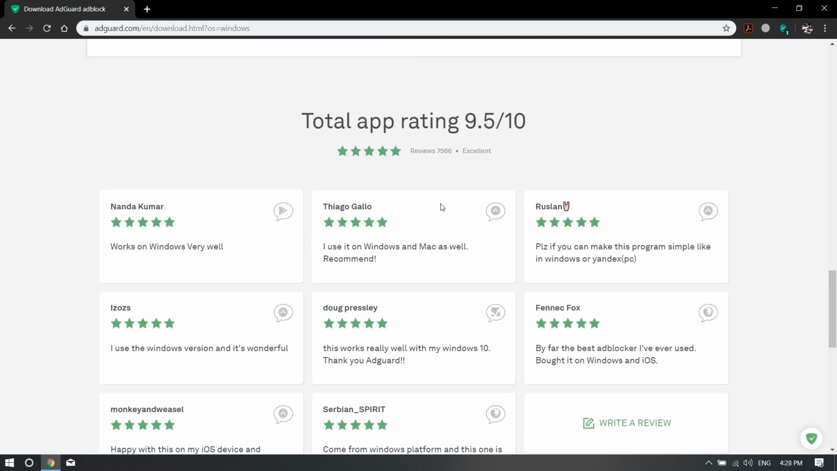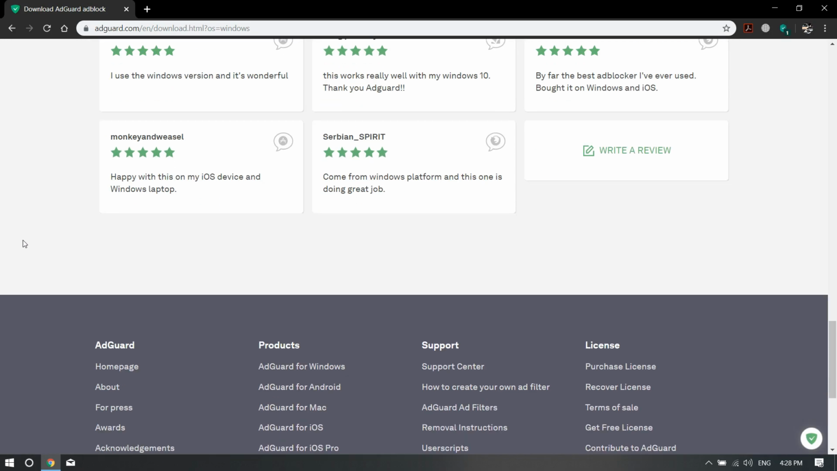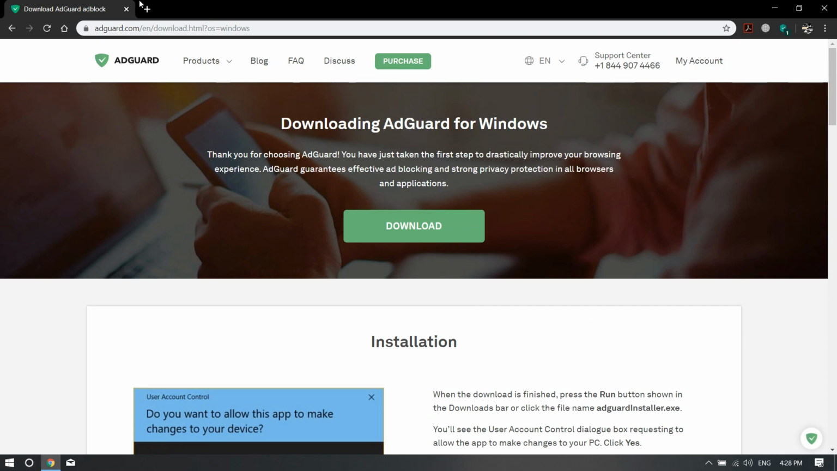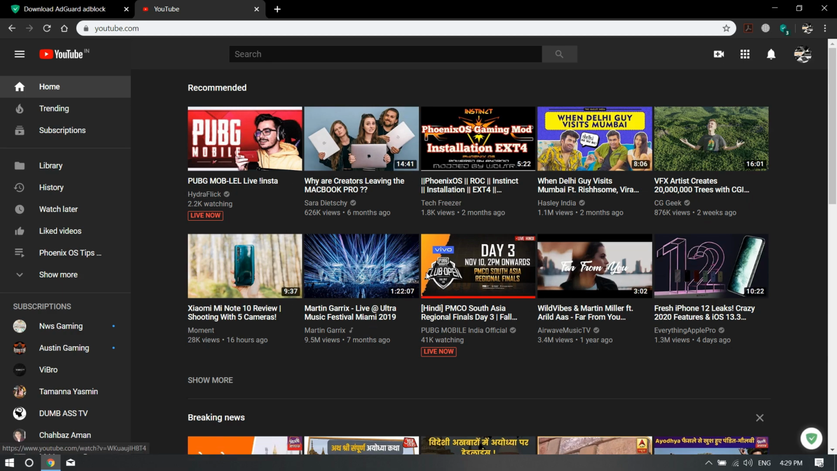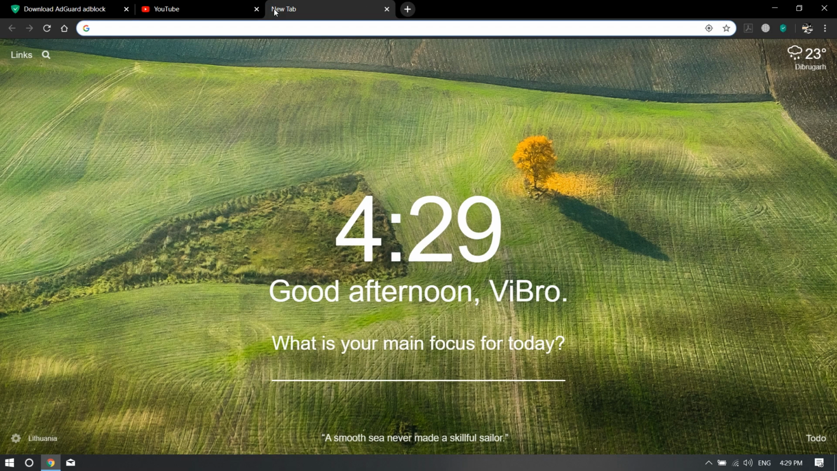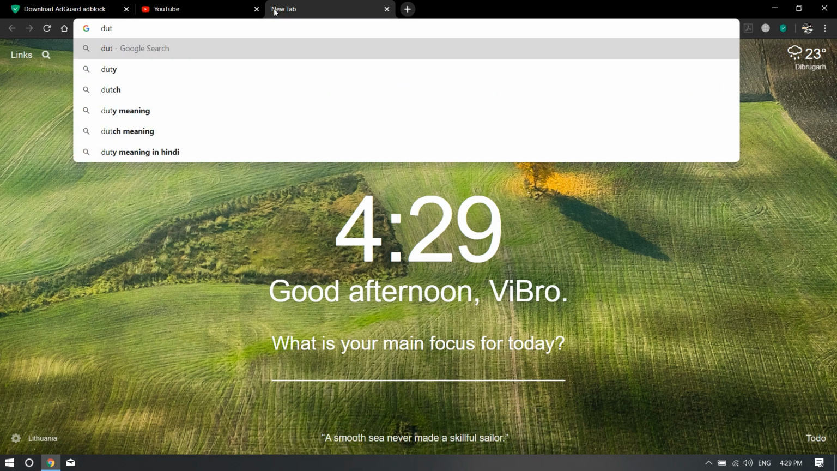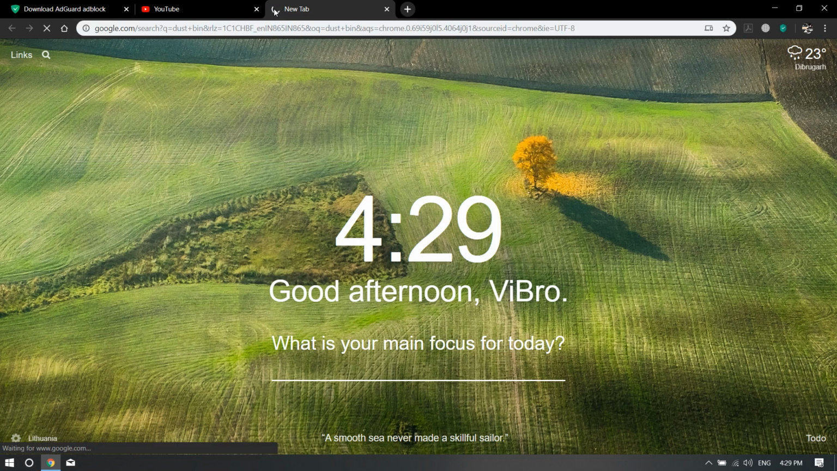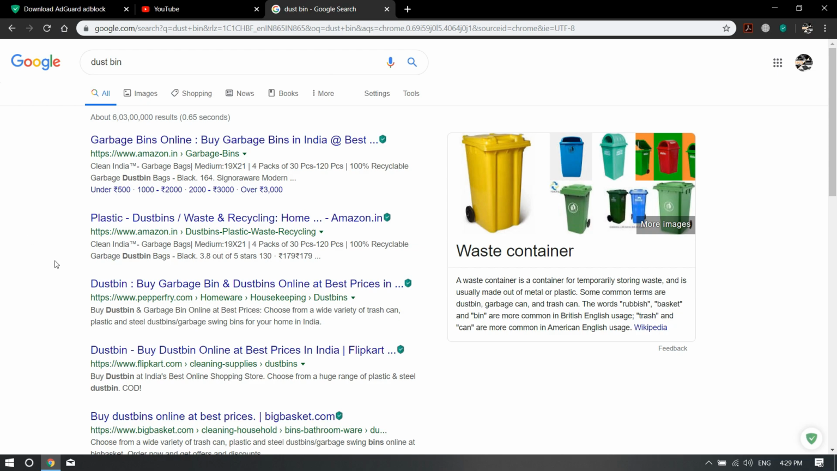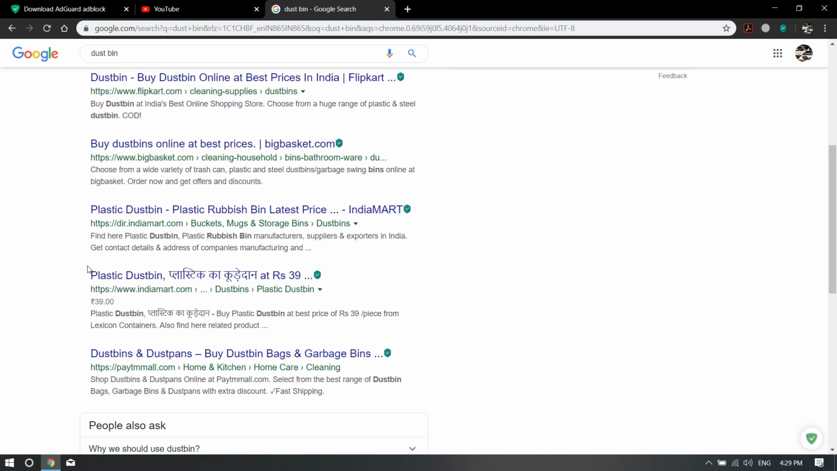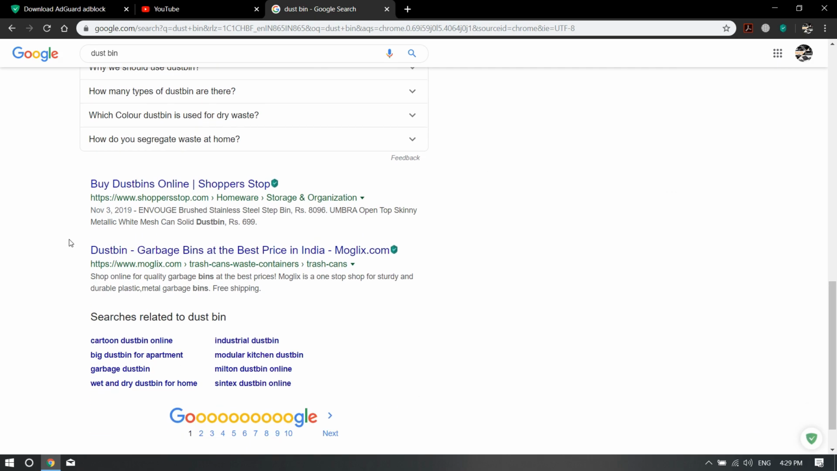It's really good. It says that it has a really high rating, and that's true. No matter which websites you go to, for example, if I go to my YouTube, you can see there are no ads whatsoever that appear on my screen. That is a very big bonus. Even if you go to Google and search for anything, for example, let me search for a dustbin for this video's purpose. There are no ads that appear here, not in the searches for Amazon.in or Pepperfry. That's very, very good.